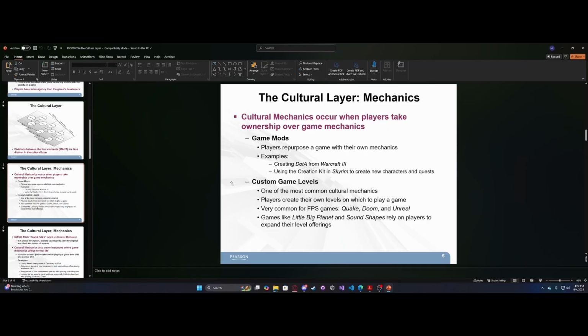Many of us who have played Skyrim before, I'm sure, have gone back and replayed Skyrim, probably with a lot of mods added. Or maybe the first time you played Skyrim, you already played with some mods added. Those are two examples of game mods, but obviously there are many games out there that have mods, and I'm sure that at some point in your life you have played games that have been modded by players to have their own mechanics, right?